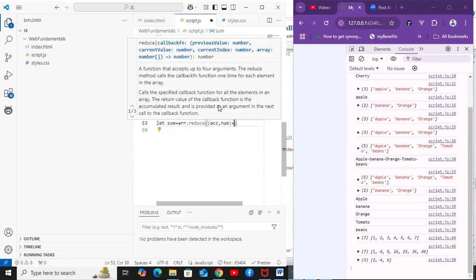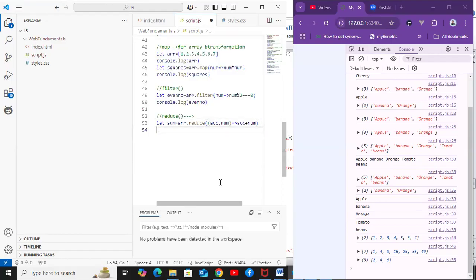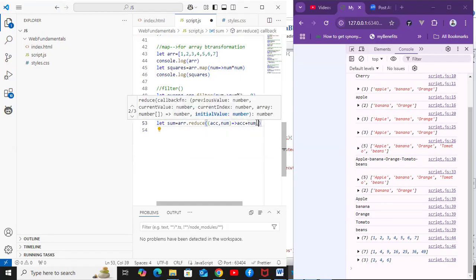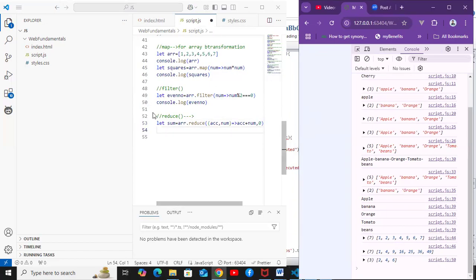By taking help of an arrow function, now I'll perform the operation: acc plus number. Here, assume acc means accumulator, or you can consider it the cumulative sum. And I'm saying the initial value of acc will be 0. I'll come to a new line, to expand it a bit more. So now you can see I'm taking help of the reduce function.